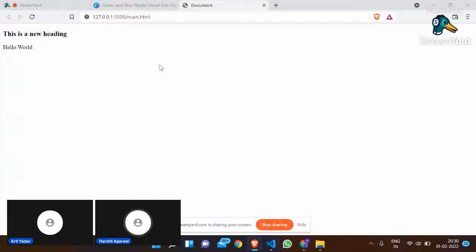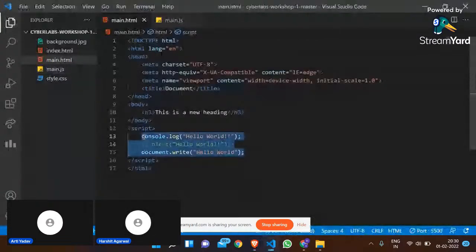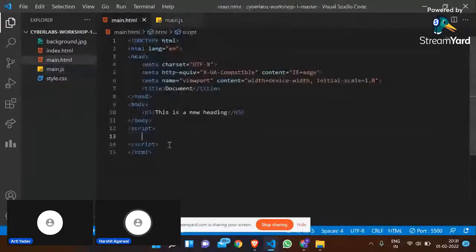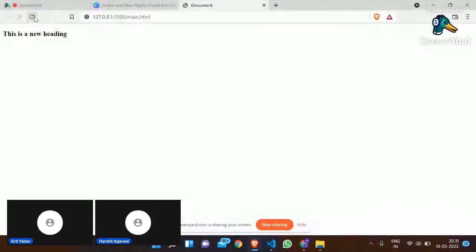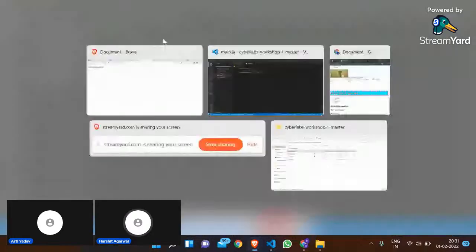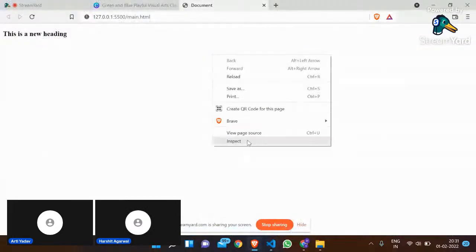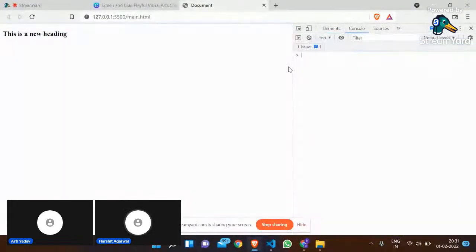You can directly go to main.html, copy this and paste it here. So this will work just as it was working in the script, but externally. So if I go here again, okay, why is this not working, let me tell you. If I go here and inspect, I'm not seeing anything in the console as well. So what am I missing?